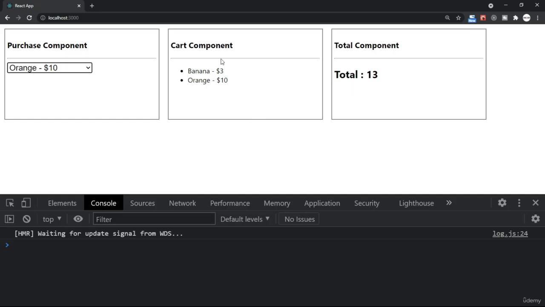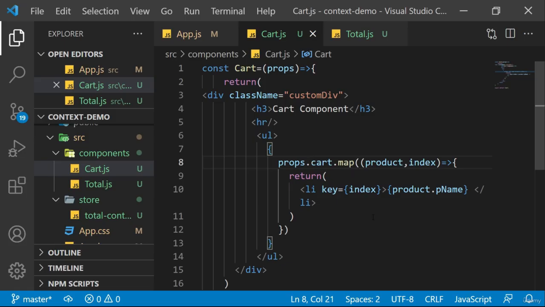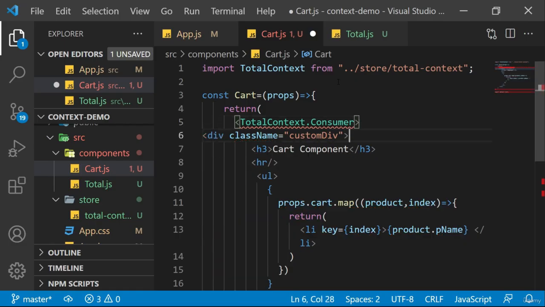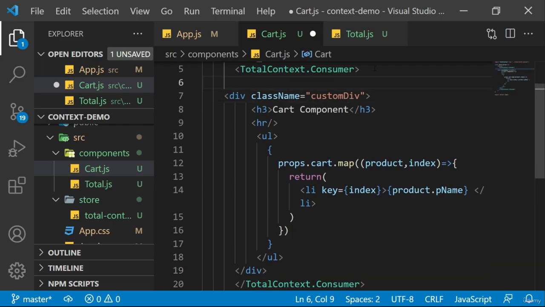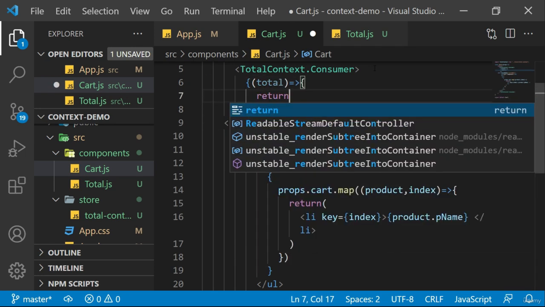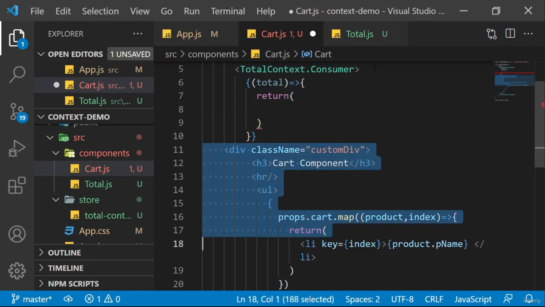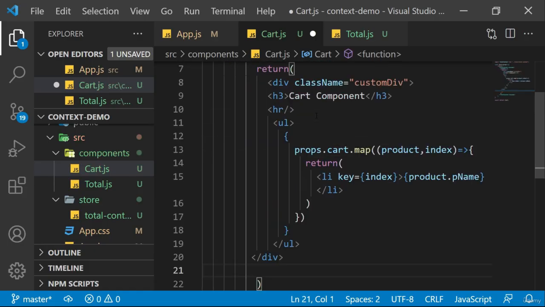Let's try to put this total in the cart component as well. If I go to the cart and write similar JSX, let's say TotalContext dot Consumer, and this I'm going to end after the division. Now I'm going to add the children. So open the bracket and the function. Here I'll say total and it's going to return the JSX. The JSX will have this entire component. So I'm going to cut the component and paste inside this return statement. That's it.